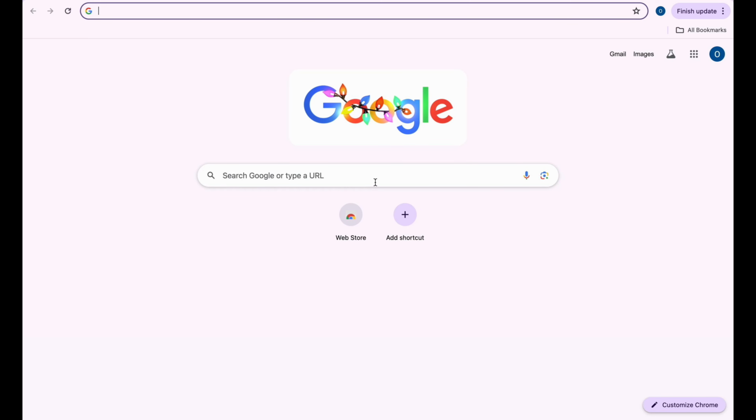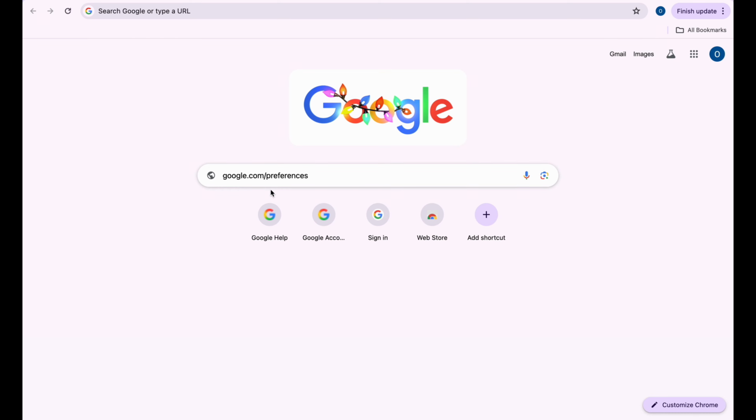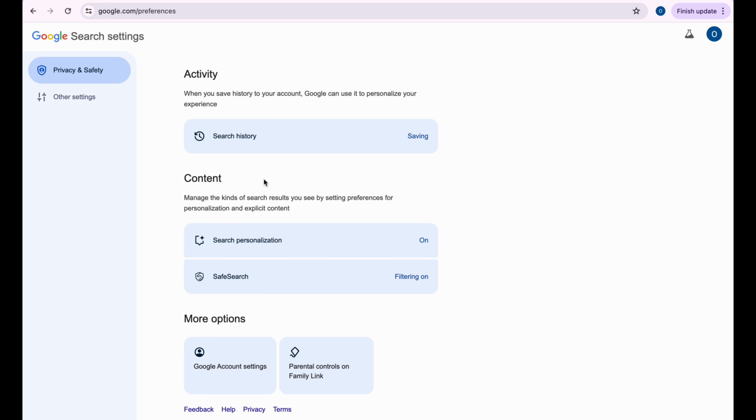Here's how to turn on Google SafeSearch to block explicit results on your searches. First, open any browser on your phone or computer and go to google.com/preferences. This is the Google search settings page. If you're not logged in, sign in to your Google account so SafeSearch syncs across all devices.